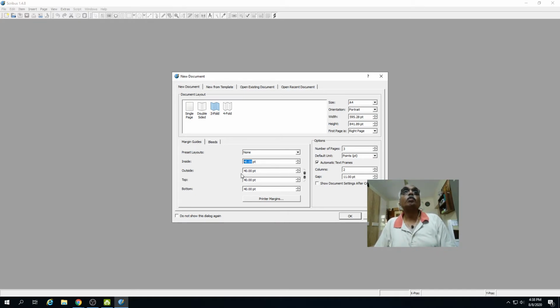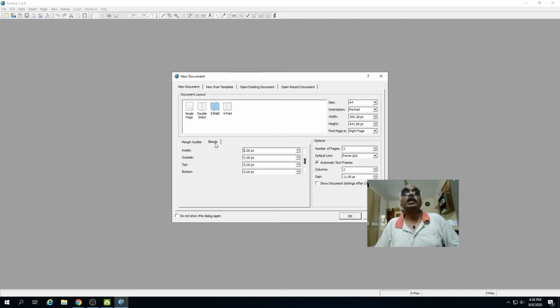You can give more margin to the top, say, if you want to. If you want to reduce the margin at the bottom, you can reduce it. So it gives a lot of scope for you to create a good layout. And then there is something called bleeds.